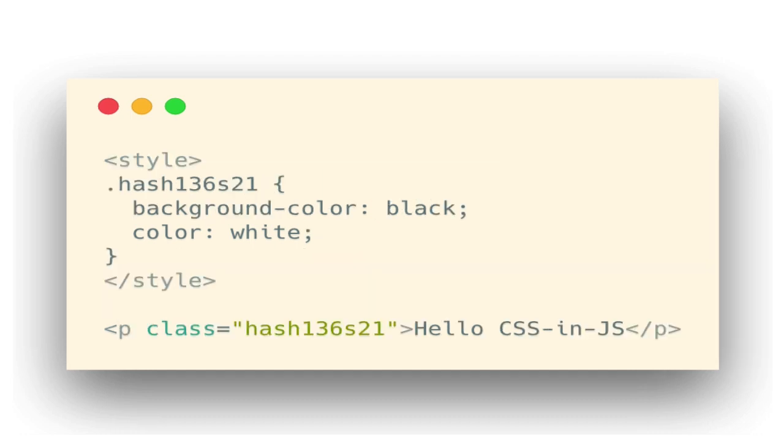What CSS in JS is doing is just creating a new unique class name with that variable and putting it into the style tag in the head, and that's how your browser will show your elements with the new unique class names.